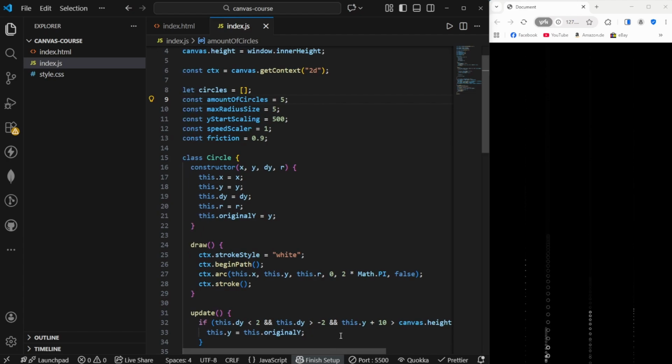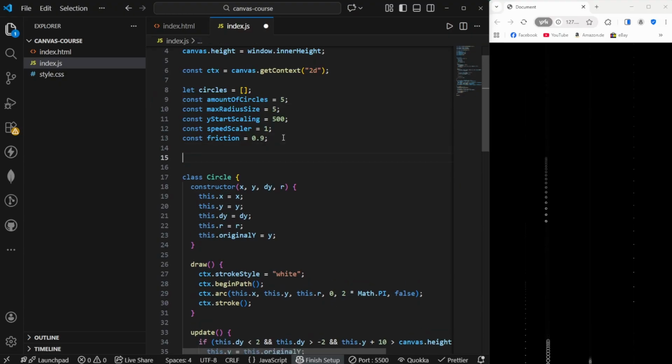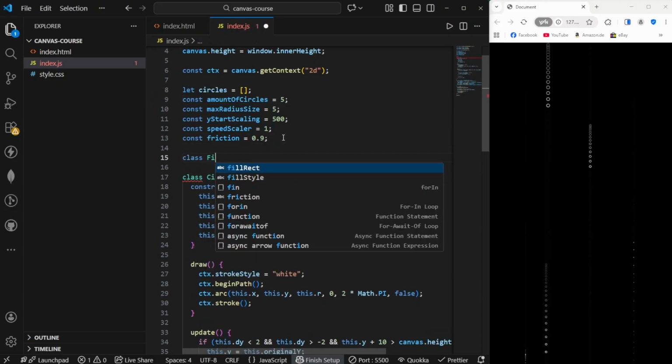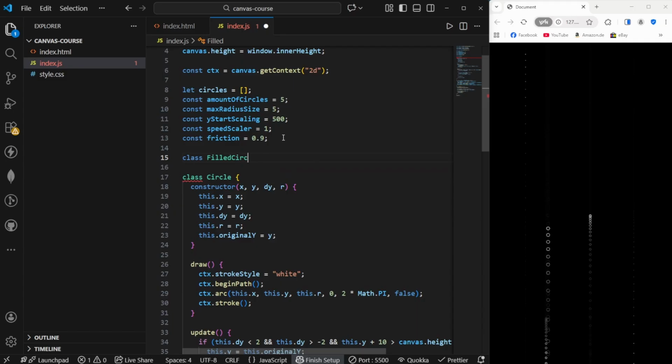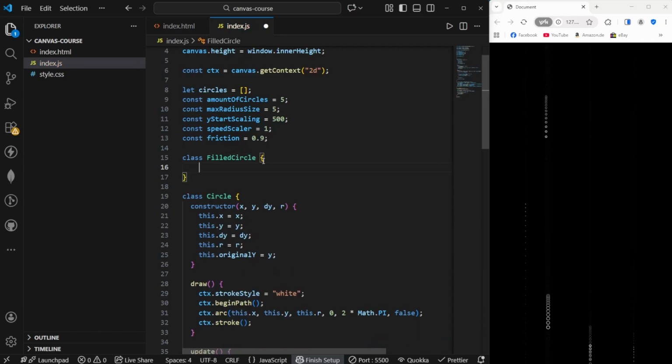So now there's only essentially one thing missing. We need those particles at the bottom that spawn once the ball essentially hits the ground. And I want to have another class for those particles. I want to have a small circle class, for example. So class SmallCircle or FilledCircle, because I want to have a filled circle for those particle circles. So class FilledCircle.